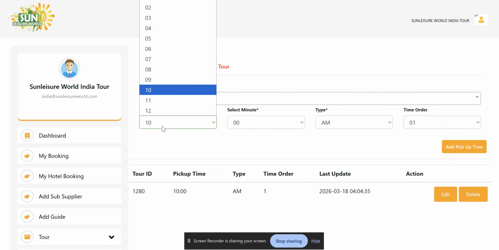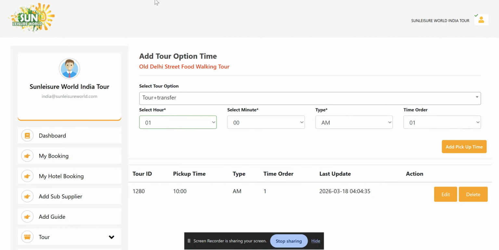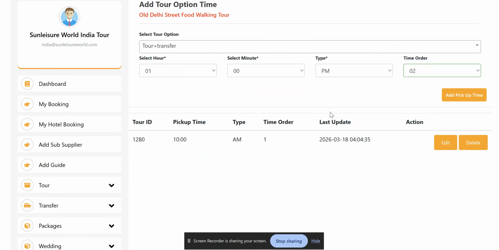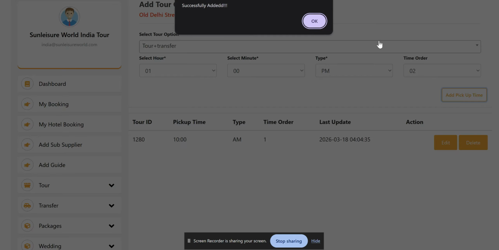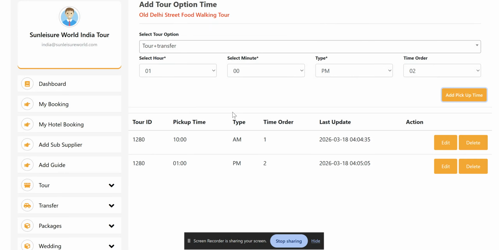So if I provide this product at a different timing, let's say I also provide this product at 1 p.m., then I'll just select 1 over here, and then I'll select minutes 0, and then I'll select PM in the type, and the time order will be 2. So depending on the order of how you add the timing, you can select 1, 2, 3, 4 over here. Once you've done that, you can go to add pickup time, and now when somebody is trying to book the product on the website, they will be able to select their own timing.